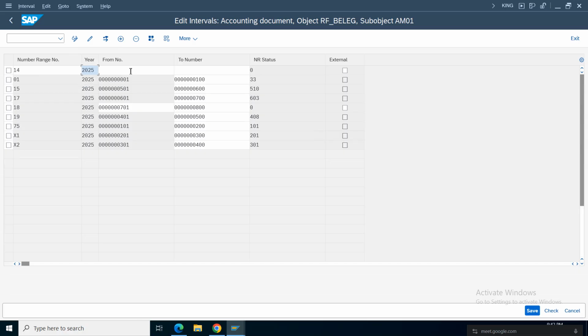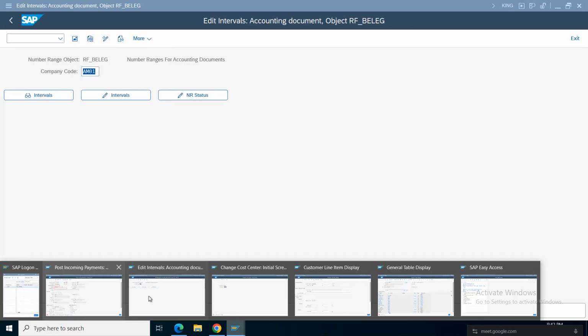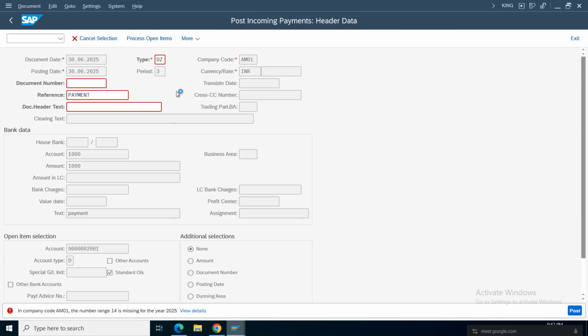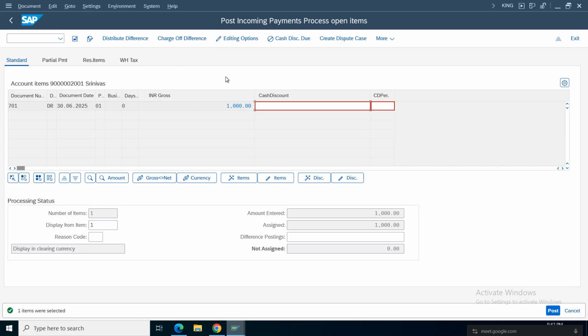And for the financial year, you can give the next number, I think 800, right? 800, 1, so 900, save. Otherwise, the system gives an error saying number range overlapping. So incoming payment, press enter, and the number range error should disappear. The amount entered is 1,000 rupees, and the amount assigned to this customer is 1,000 rupees. Okay, both are the same.